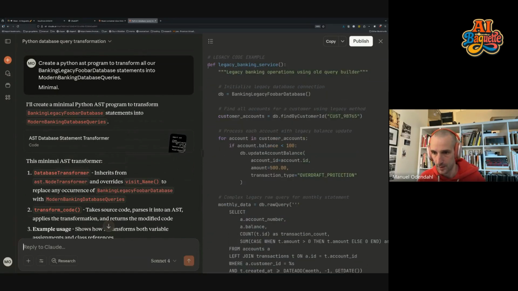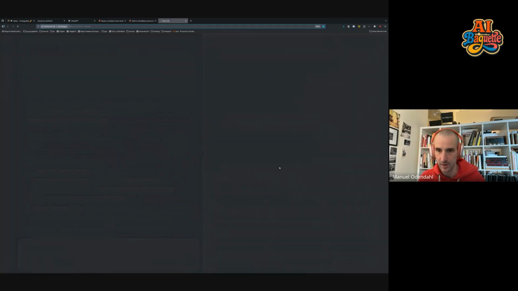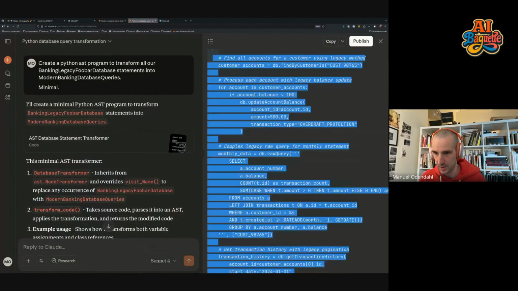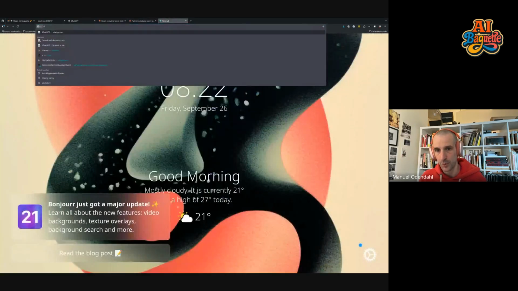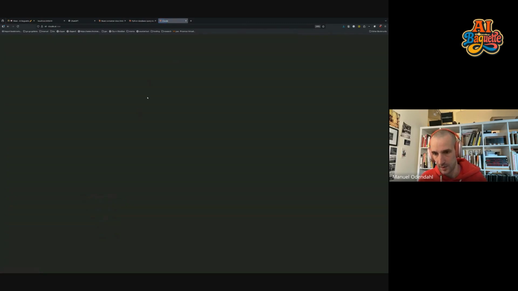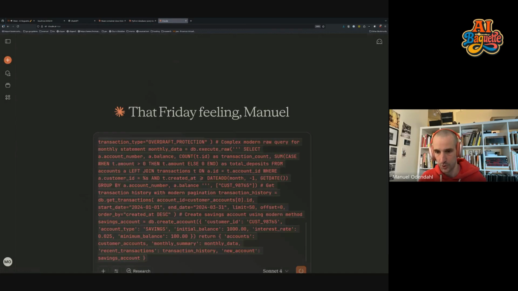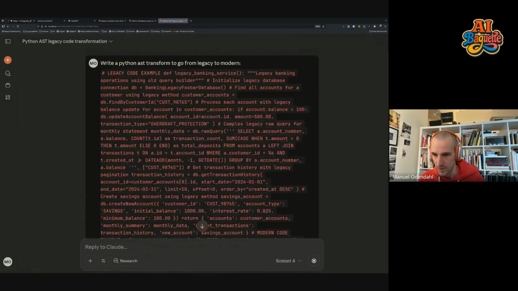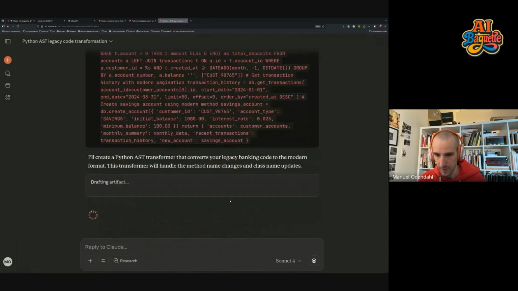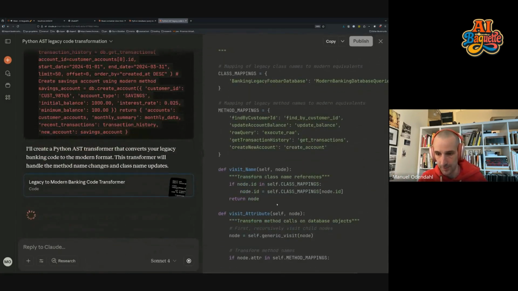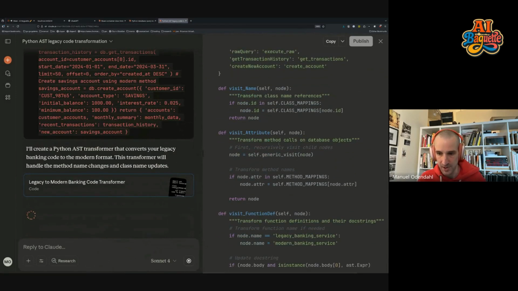So if I have the legacy banking service, I'm just going to put this in here, but not put the AST transformer. So I'm just taking legacy code and new code, putting it into Claude AI, saying write a Python AST transformer to go from legacy to modern, and putting in my two code examples. Oh, this is greatly formatted. And then we'll just write a transformer. You can generate a ton of examples for it, which is also something that's really painful to do by hand, right? And usually it will understand things pretty well.